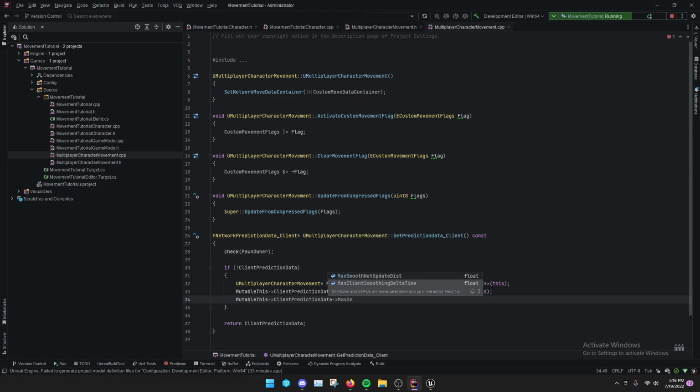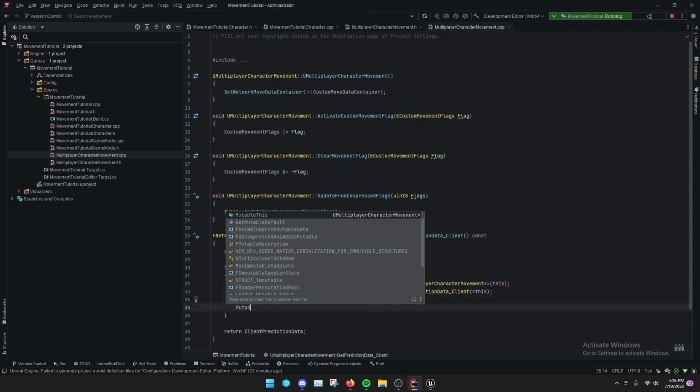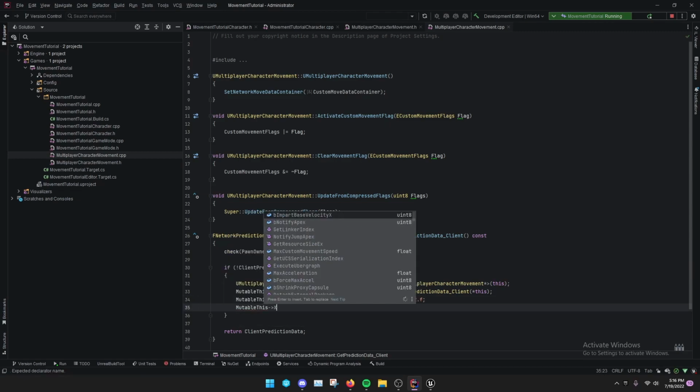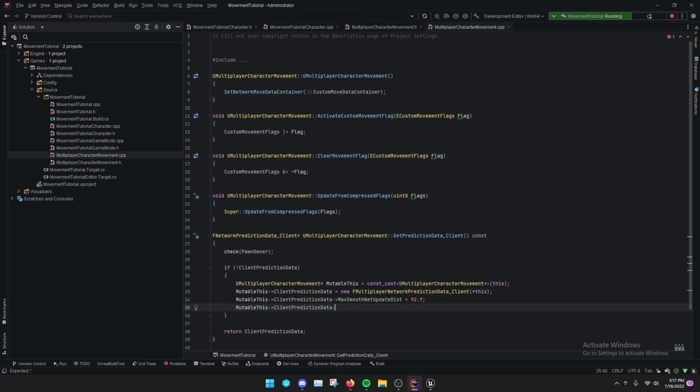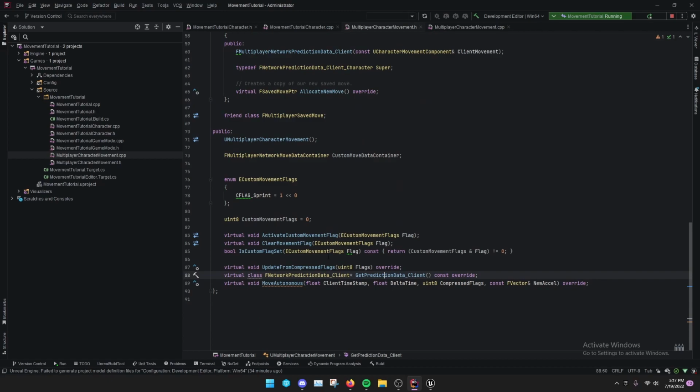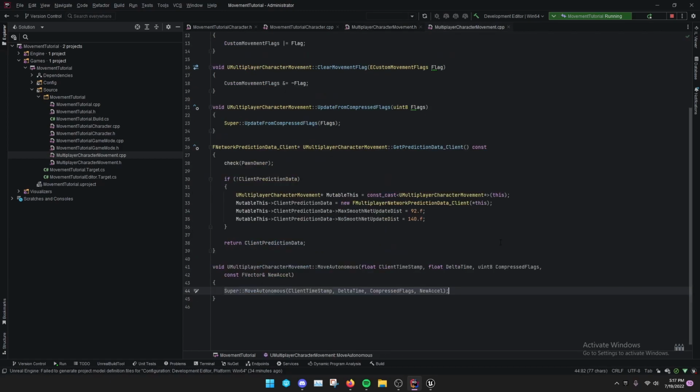max smooth net update distance equals 92.f, since this is a float. I'm pretty sure these values came from Unreal Tournament, so you're free to change them, but here, mutable this, prediction data, no smooth update distance equals 140.f. And once we are done that, we can go back to our character movement component and go to MoveAutonomous.